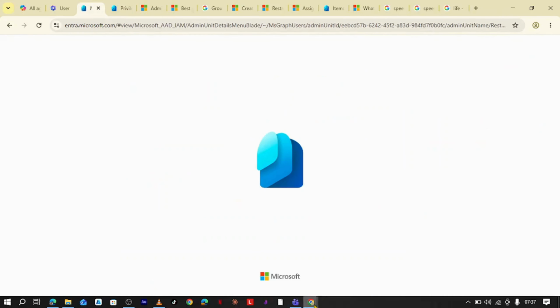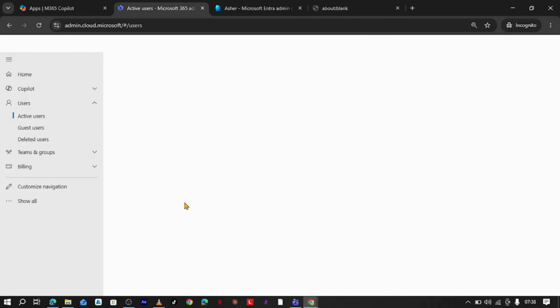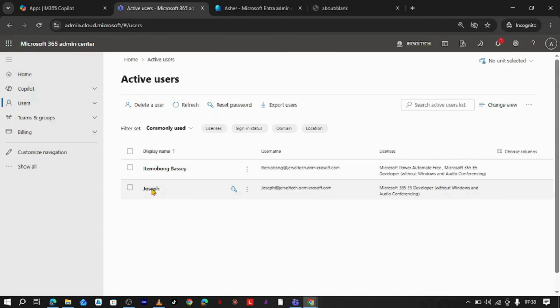The moment I come down to the admin center of Able, and I refresh this, you realize that Joseph will be added here as an active user for him to be able to manage, because he has been added to his scope, to where his influence covers, to his scope of administration. I refresh this, it's taking a bit of time to populate, and Joseph is here.